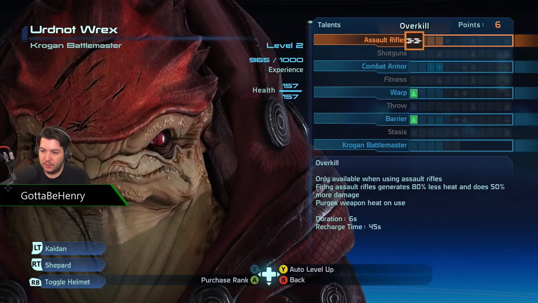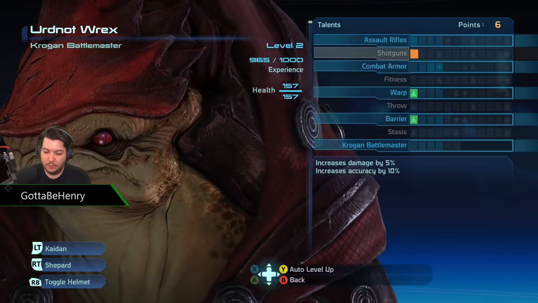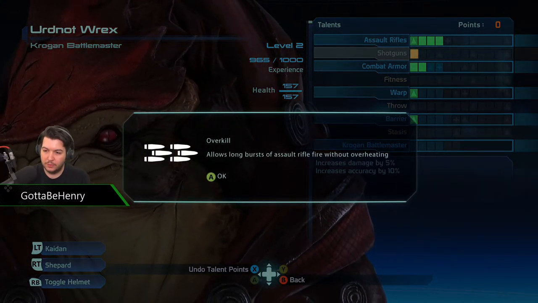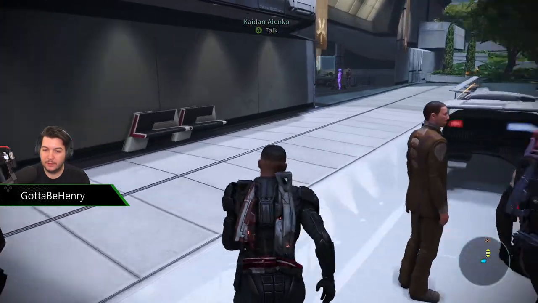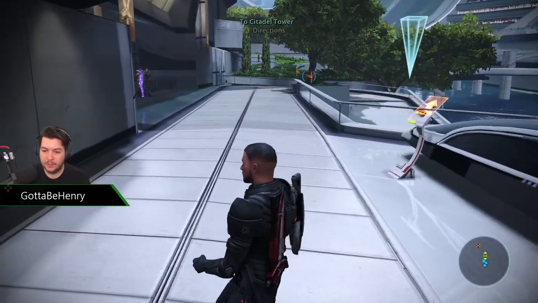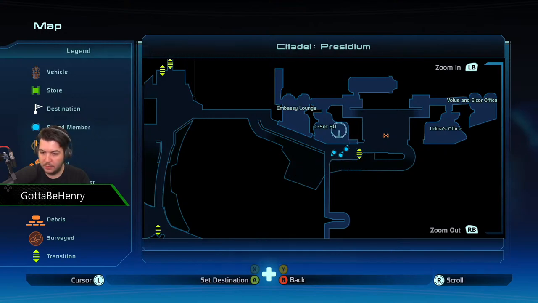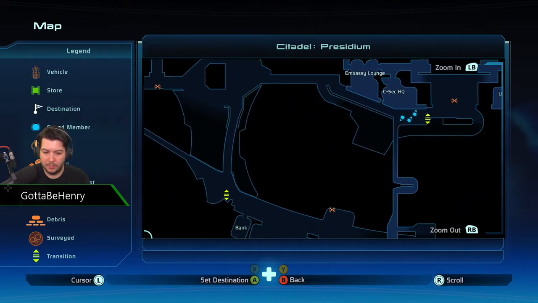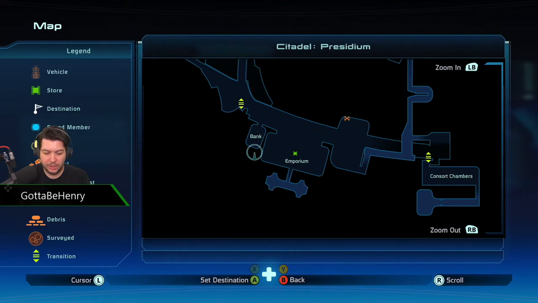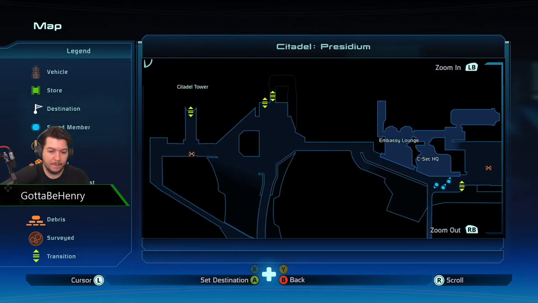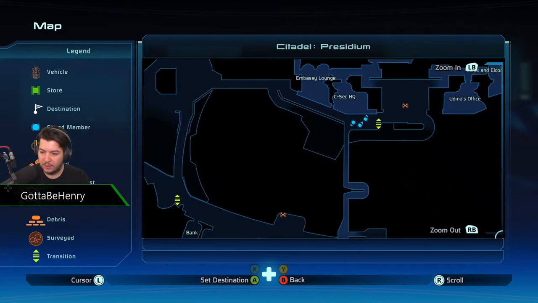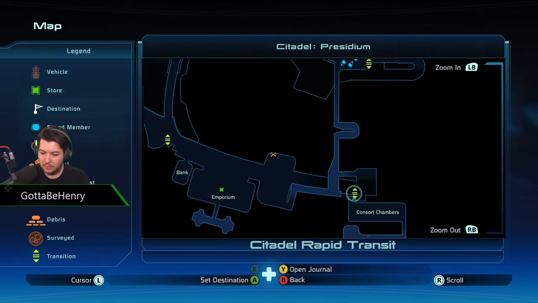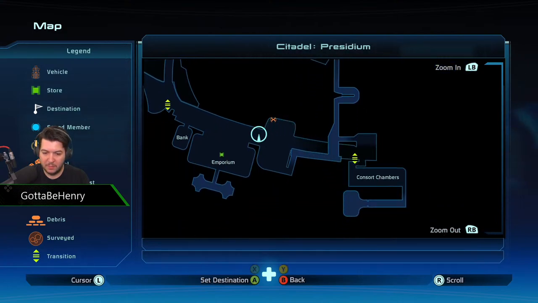Oh yeah, does he have any points? He has 6 points. Let's go. What's his auto level up saying? Assault rifles and combat armor. Makes sense. That's everyone sorted. Okay, so let's check out the med bay. Thought I saw it earlier on the map. Consort chambers. Citadel Tower. Wards access. CSEC Academy. Where the hell's the med bay?